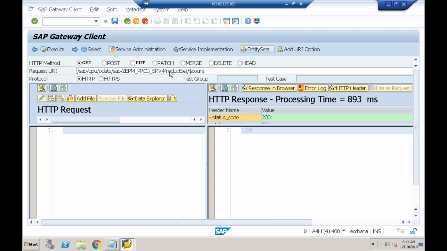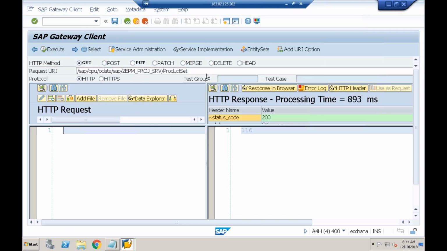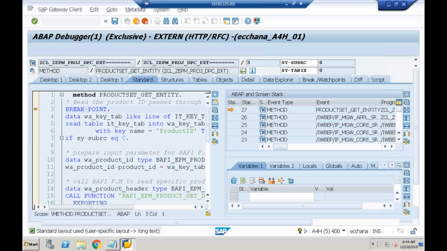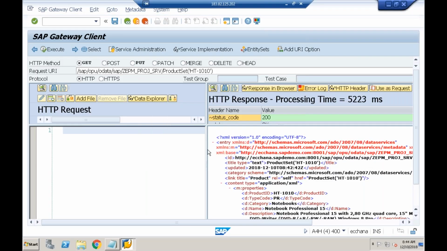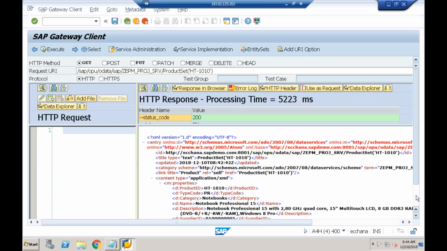Now I'll choose the entity sets. I'll choose product set. Let me query for a particular record. So here I'll say HT-1010. I'll click on the execute button. When I click on the execute button, I don't want to debug this. So I got the response, which contains data.